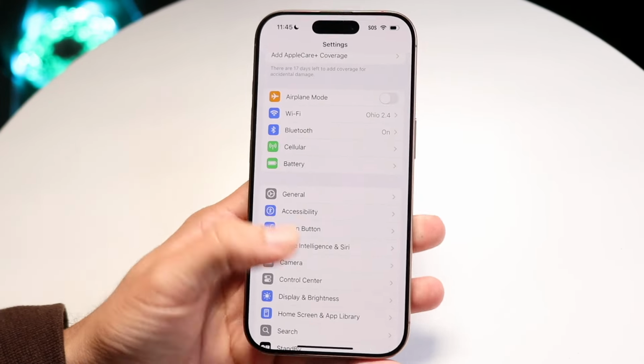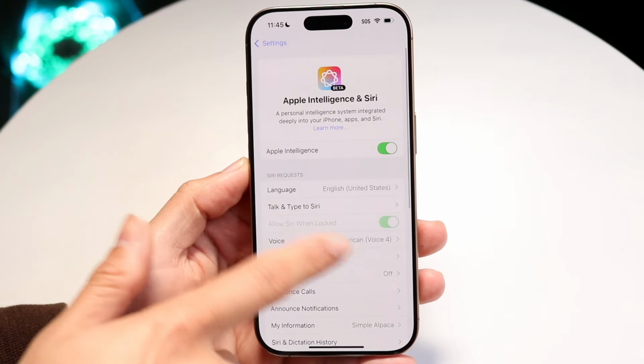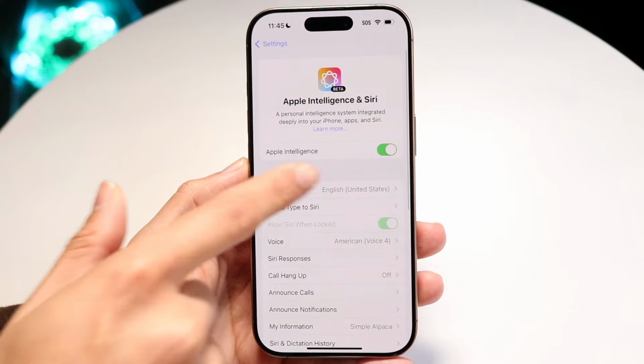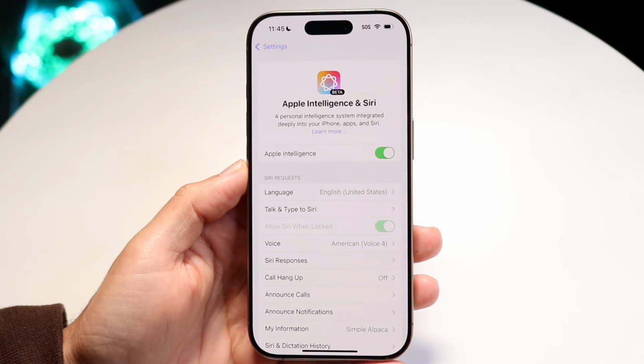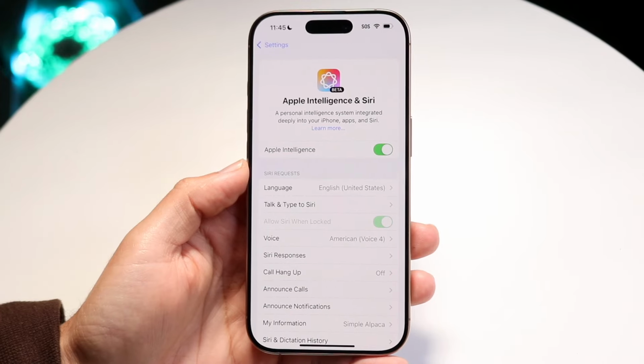Now, once you're updated, you also want to make sure you have Apple Intelligence turned on. So go inside of Apple Intelligence and Siri, click here, and just make sure this is enabled. As long as this is enabled, you're pretty much good to go from this particular standpoint as well.